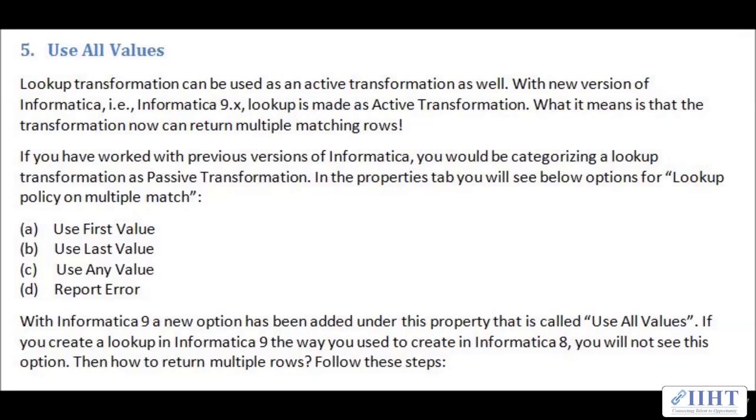In the properties tab, you will see the options for the lookup policy on multiple matches: use first value, last value, any value, or report error. With Informatica 9, a new option has been added under this property that is called use all values. If you create a lookup in Informatica 9 the way you used to create it in Informatica 8, you will not see this option. Let's take a look at an example where we'll see how to enable this option in Informatica.